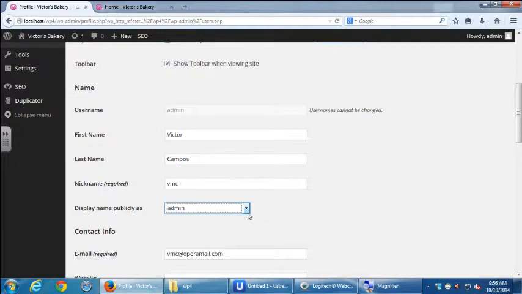But if you change that to something else that you fill in here, technically the login name is still admin, but everyone on the site would see that the name is Victor, so they're going to try to break in with Victor, and they're going to fail instead because they don't know that it's admin.